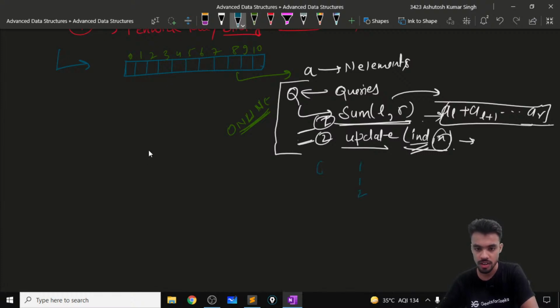Like suppose we are given 6 queries, any possible sequence of queries we can get. Before processing the ith query, we have to first calculate the result of the (i minus 1)th query. Then and only then can we go to the ith query. This is what an online query means.